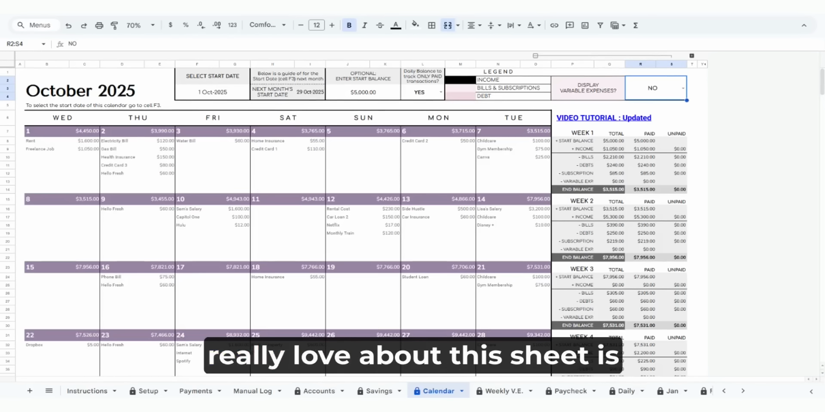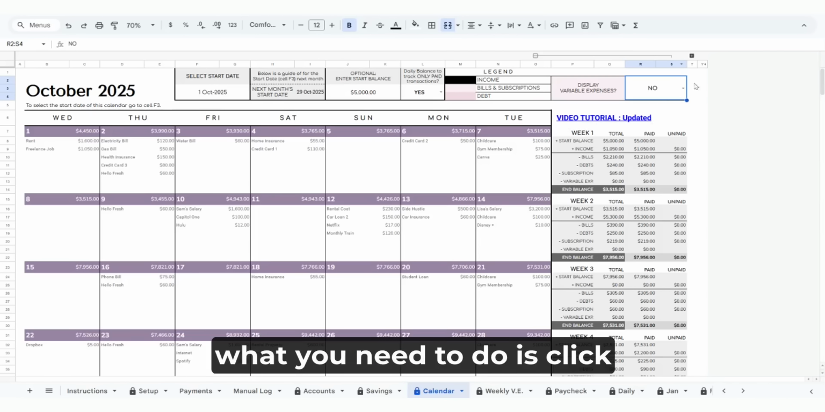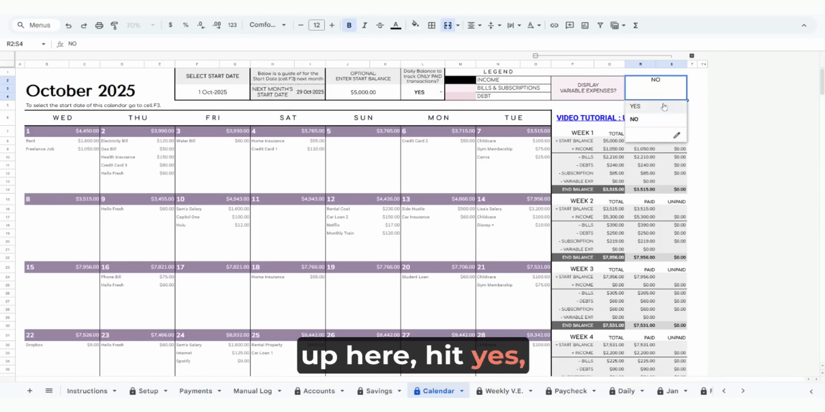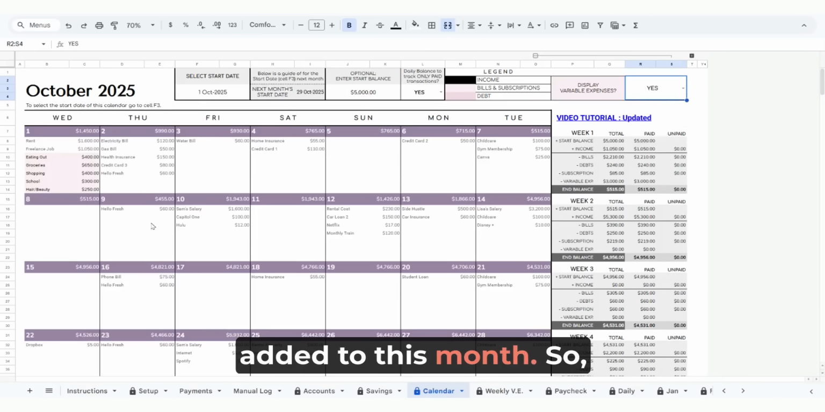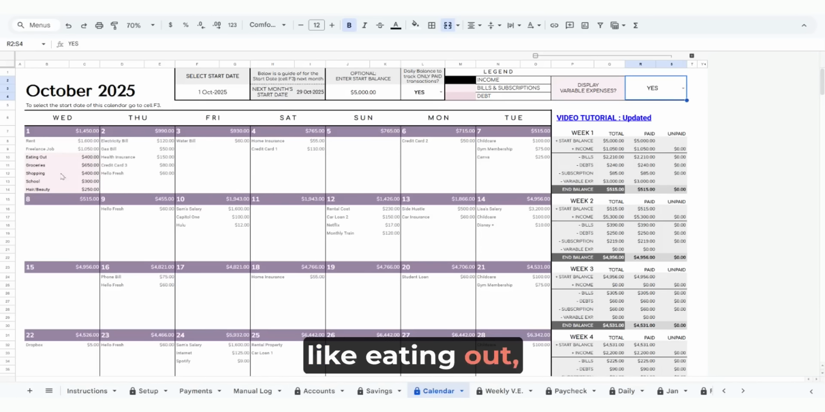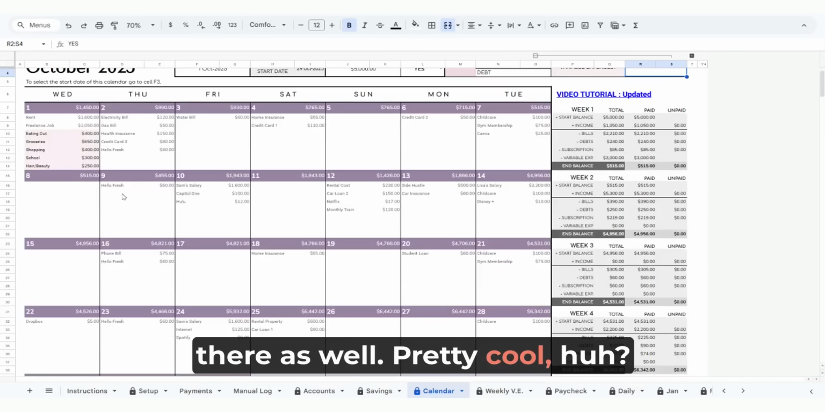One other thing I really love about this sheet is if you want to show the variable expenses that will invariably come up in life, all you need to do is click up here, hit yes, and that will show you the variable expenses that have been added to this month. So maybe you've had a few things like eating out, groceries and whatnot that have popped up. And of course, the given dates that they do pop up, you'll be able to see those there as well. Pretty cool, huh?